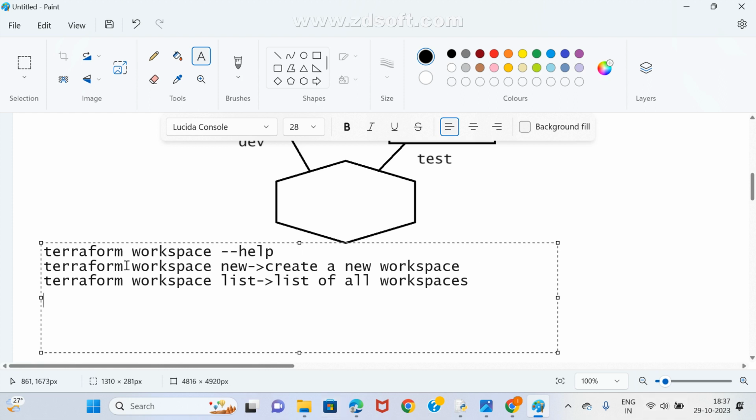If you want to remove any workspace, can you guess the command? Terraform workspace, just guessing. Delete or remove? Only delete here. Next.